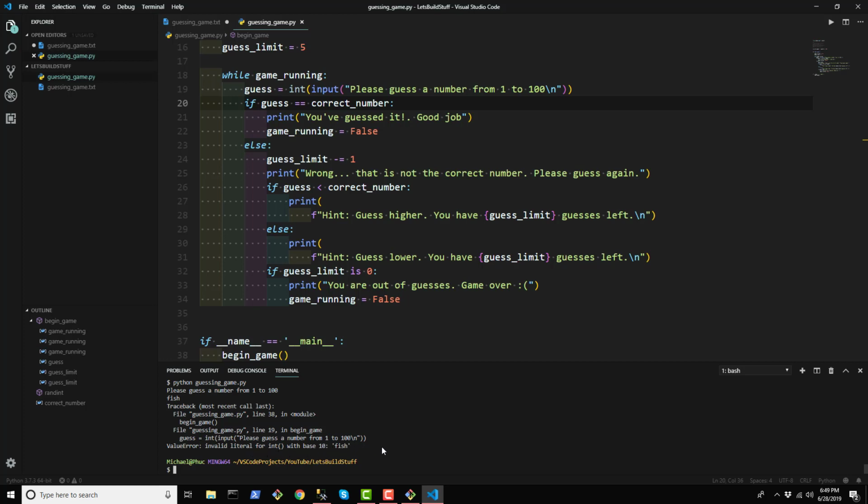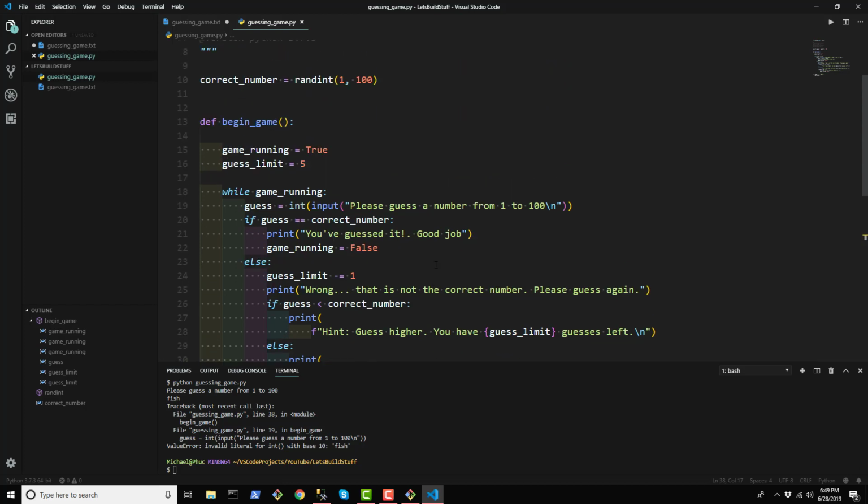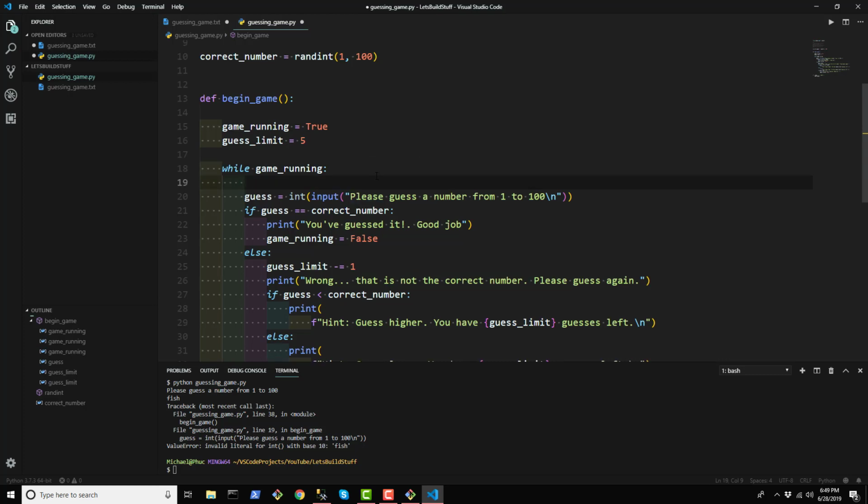Basically, it's saying that it can't convert a string to an int. So we need to handle that. The way we do that here is we'll use a try except block, and we're going to be wrapping that around this right here.